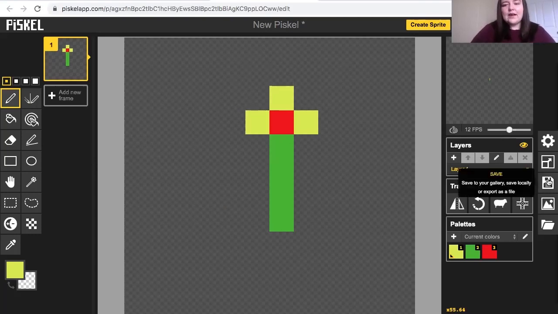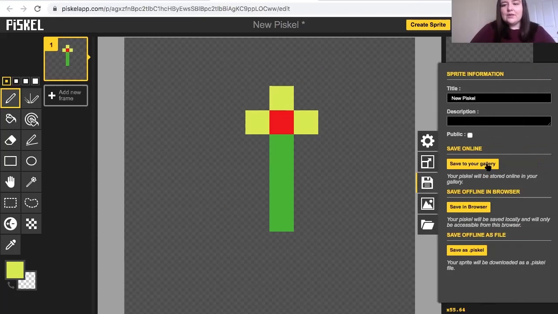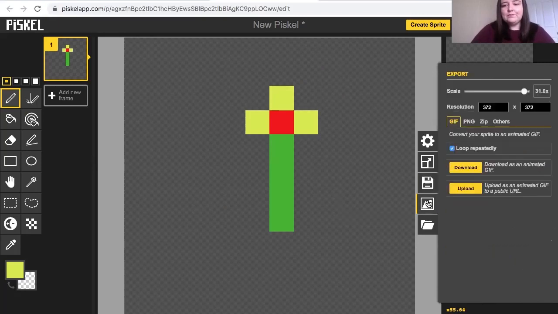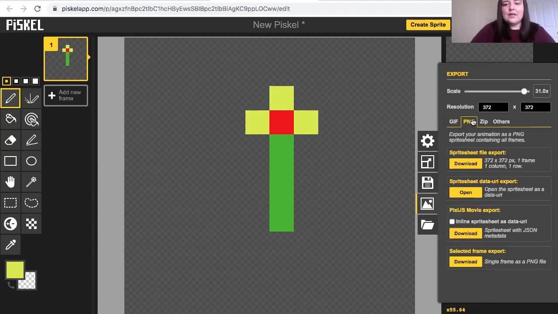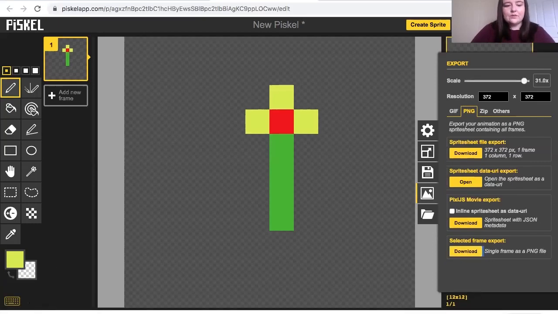Over here on the side, we can click Save. You can save it to your gallery. That'll keep it on the Piskel app online, or you can go down here to Export. The first option is a GIF, which you'll see in a later tutorial for animations, or as a PNG. So this is what you want for the image. And you're going to download the single frame as a PNG file. So it went down here.